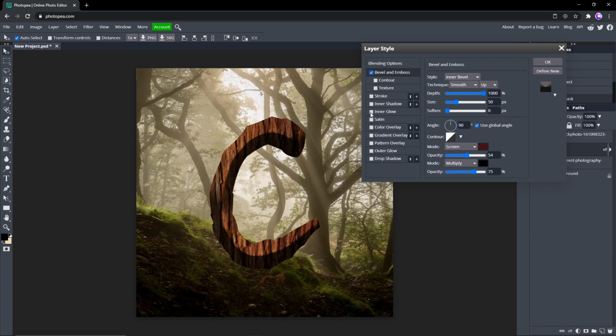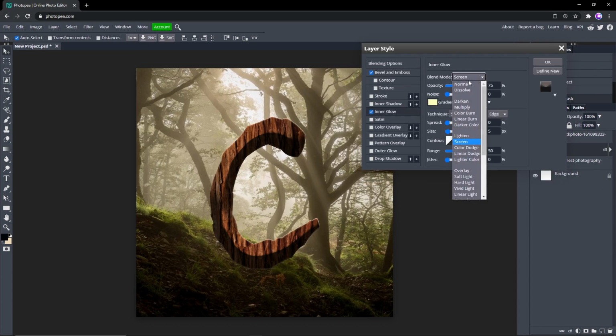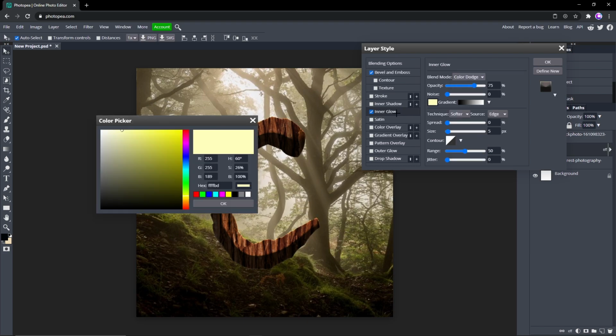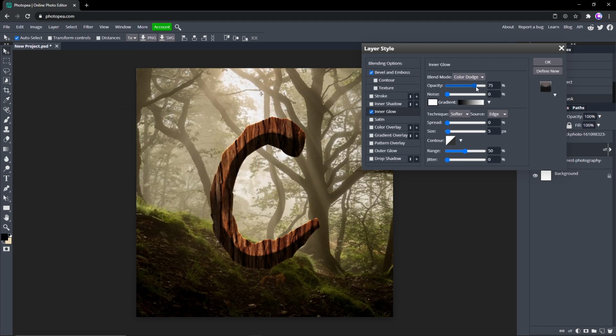Now we're going to go to inner glow. We're going to change the blend mode to color dodge. Change that color to white and turn the opacity to about like 48 and turn the spread and size up. It's going to be different depending on the size, but if you go with 800 by 800, it should be like 9 and 24. Somewhere around there. And that should be good there.